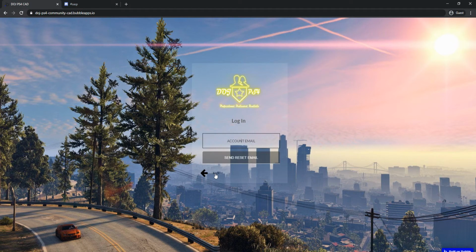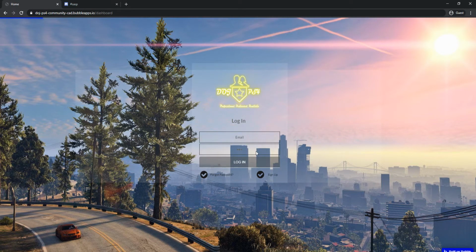We do not save any passwords for your security as well as ours, so we can't retrieve your password anyway. So this is the only way for you to reset your password. But we're just going to log in here.